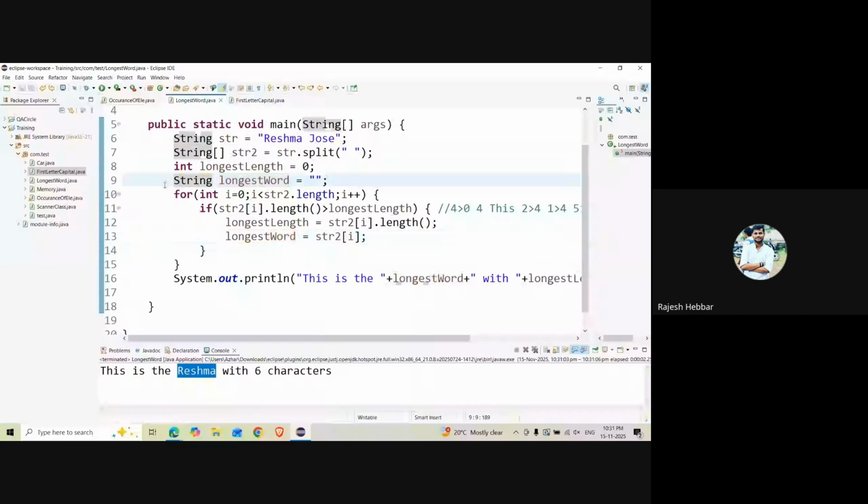Sir, in the string, if you enter numbers, like Reshma, then a space, and then numbers 1, 2, 3, 4, 5, that is the longest, will it take 1, 2, 3, 4, 5? Yeah, it will take 1, 2, 3, 4, 5, since it's a string, it will consider it as a string only. It will not throw an exception because it's a string array. This will be one string, second string, third string. Even though it is 1, 2, 3, 4, 5, it will be considered a string value.